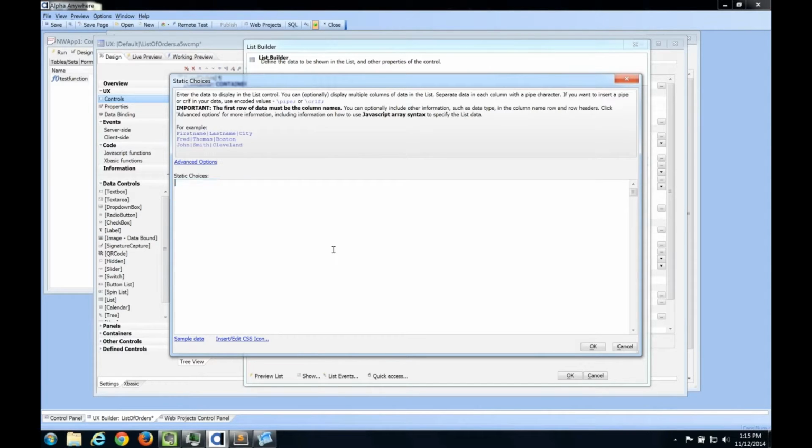I'm going to delete these static choices here. And now I'm going to click Sample Data. And you'll notice now, I'm going to pick some with JSON. So these right here are standard delimited list data. But what I'm going to do now is click Static Data using JSON array syntax. And now you'll notice in here something that looks like what I showed you before, but instead of a delimited list, we now have a JSON list.